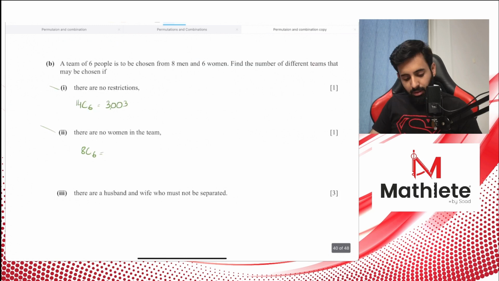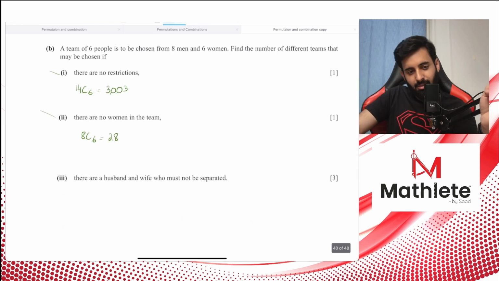Now this is the part that I was looking forward to. There are a husband and wife who must not be separated. So how many ways do you guys think it's possible for a husband and wife to not be separated? Yeah, exactly. They're either in the team or they're not in the team. So that means they're together.